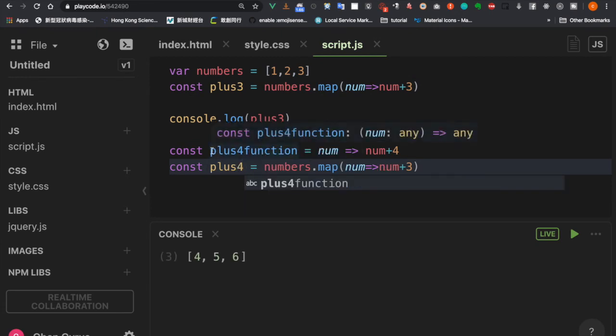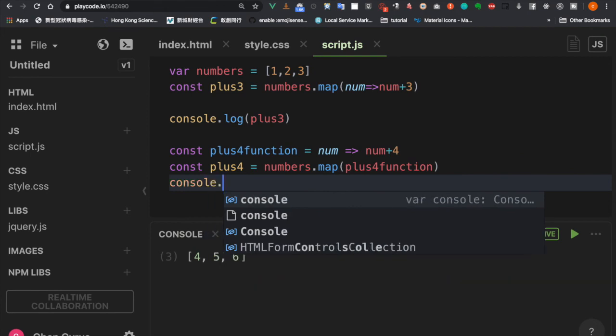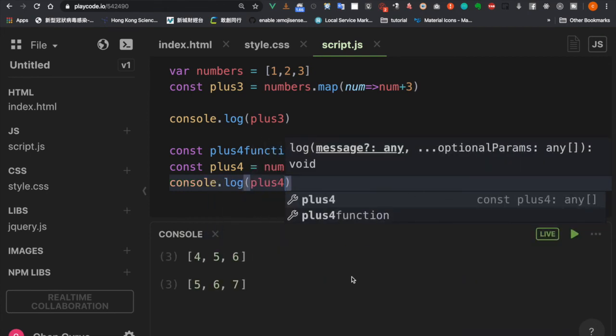And then we pass the plus4 function inside the map function, and then we print out the numbers. As you can see, this time each of the values in the array is added by 4. So this is how the map function works in arrays.